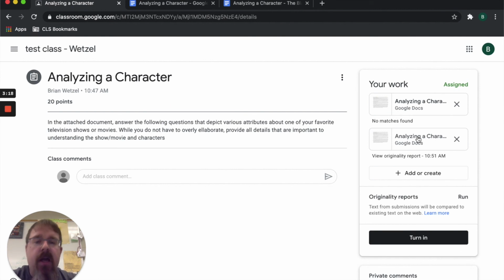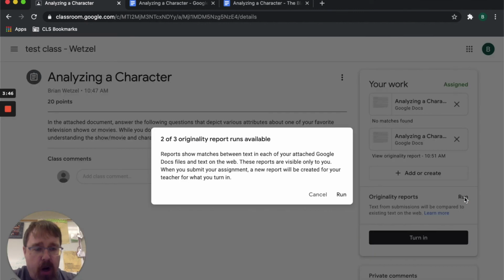Google's just telling them that, hey, there's a match on the internet and you might want to consider revising this in some way, shape, or form. It will not prevent them from turning it in as normal in any way. It ultimately, like I said, leaves it in their hands. If it was edited, it's in the student's best interest to go ahead and run it again.